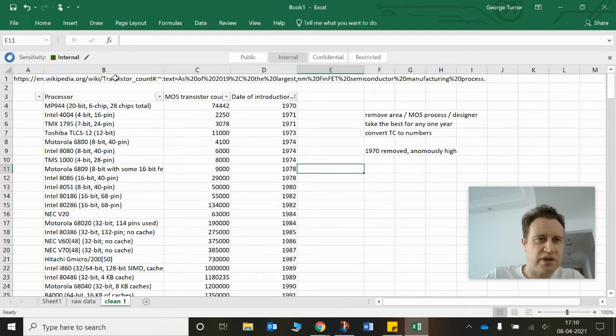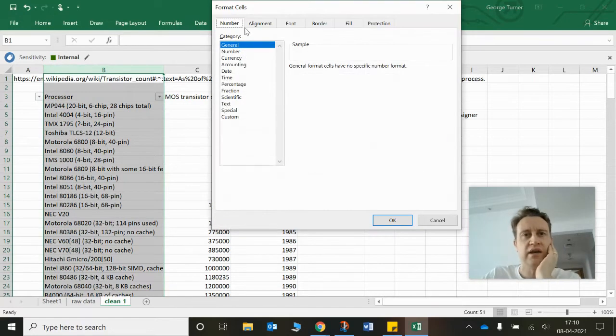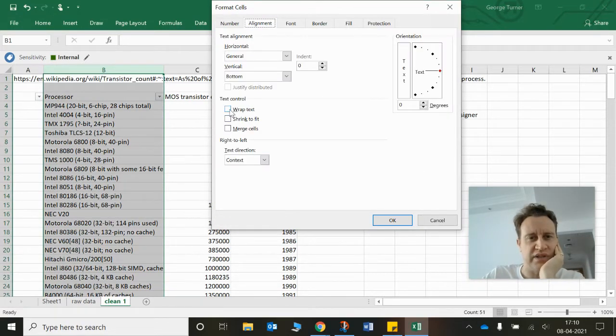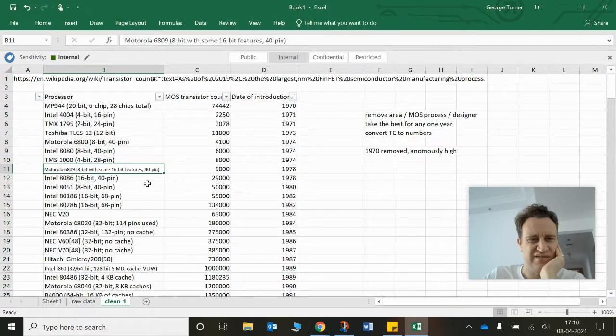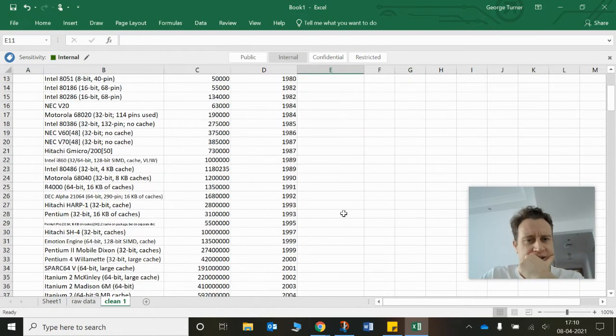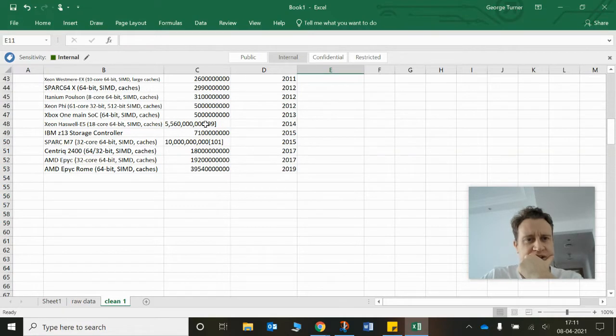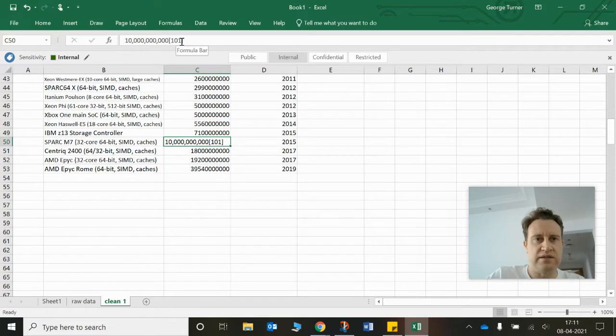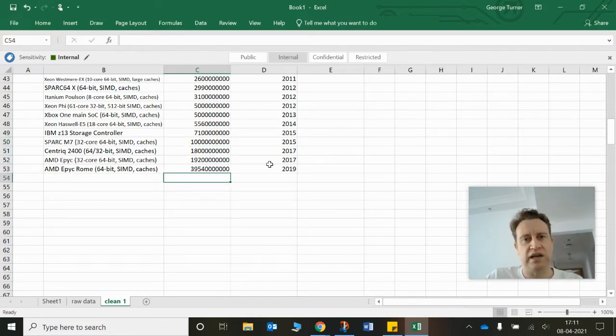Now let's go Control 1 again, and let's look at the alignment. Let's not wrap the text. Let's shrink to fit. Because there's some things here which, when I copy and paste bits of this table into somewhere else, it's messy, isn't it, when you've got this massive sentence there. Okay, right. So that's looking good. You can see there's a couple more bits of data there which I need to sort out. And this one here, so it should get rid of the commas too.